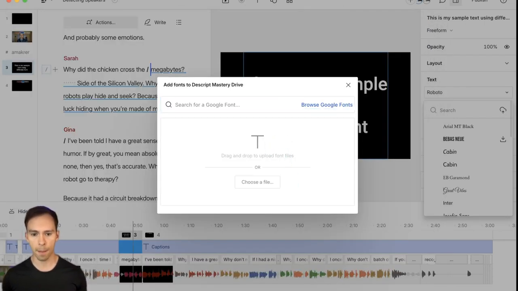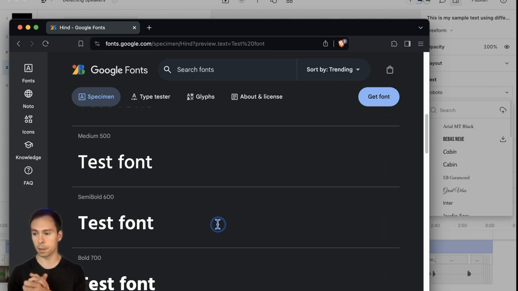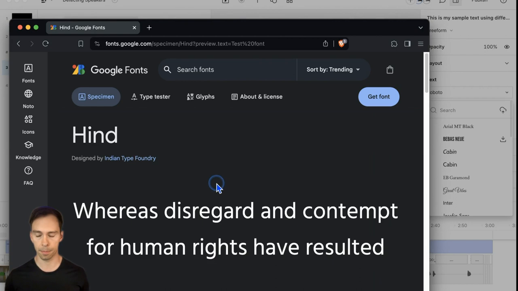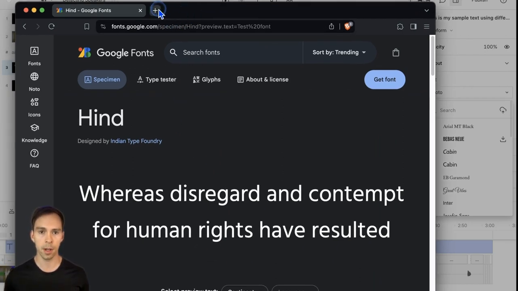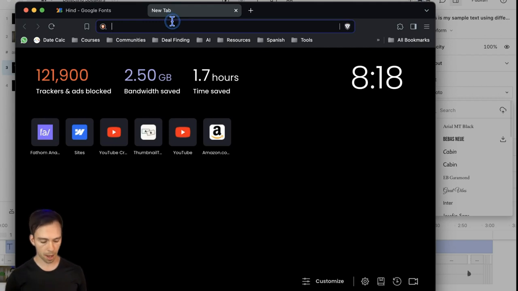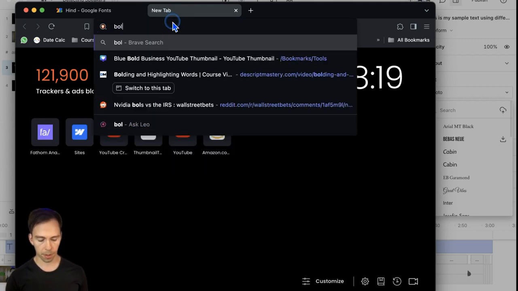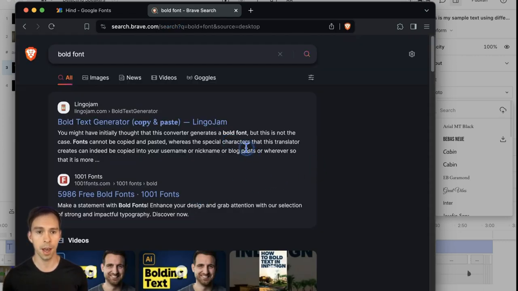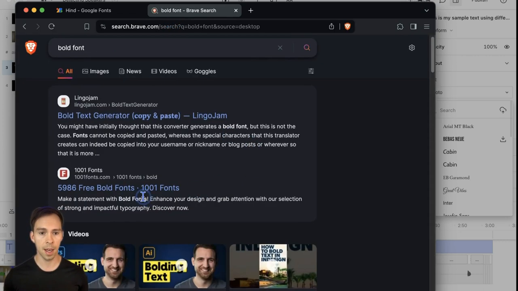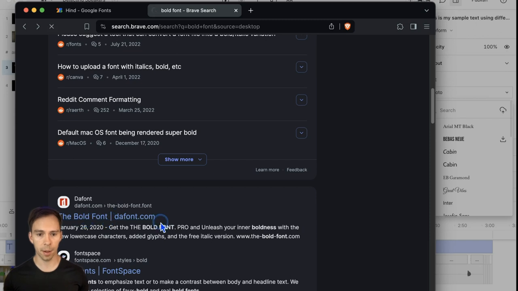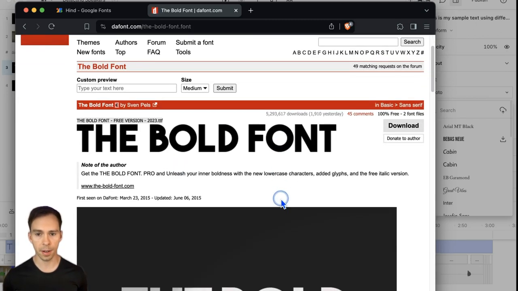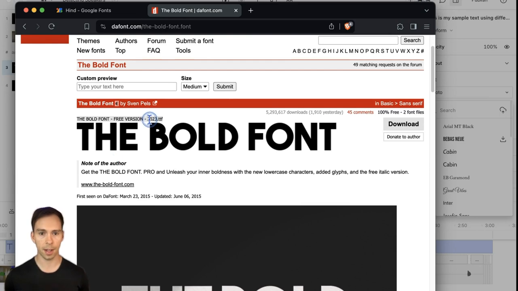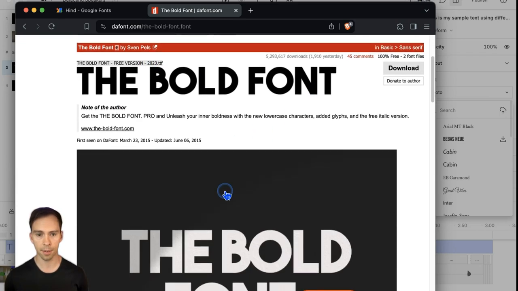The other way, and the Google Font Library, I believe all users can do this, even if you're on a free plan. If you're on the Creator or Pro plan, then you have even more options available to you. You can go into Google and you could type in, a really popular one is the bold font. You'll see those on a lot of TikToks and YouTube shorts. And it's just called the bold font. Dafont.com is a popular one. And you can download just any font as a .ttf file.